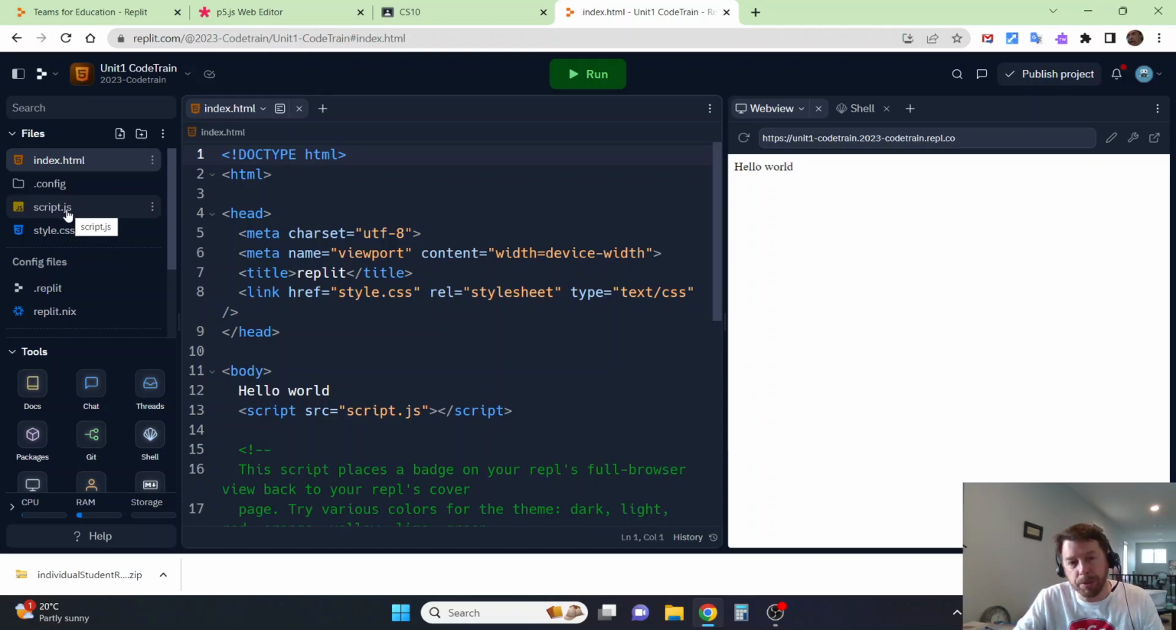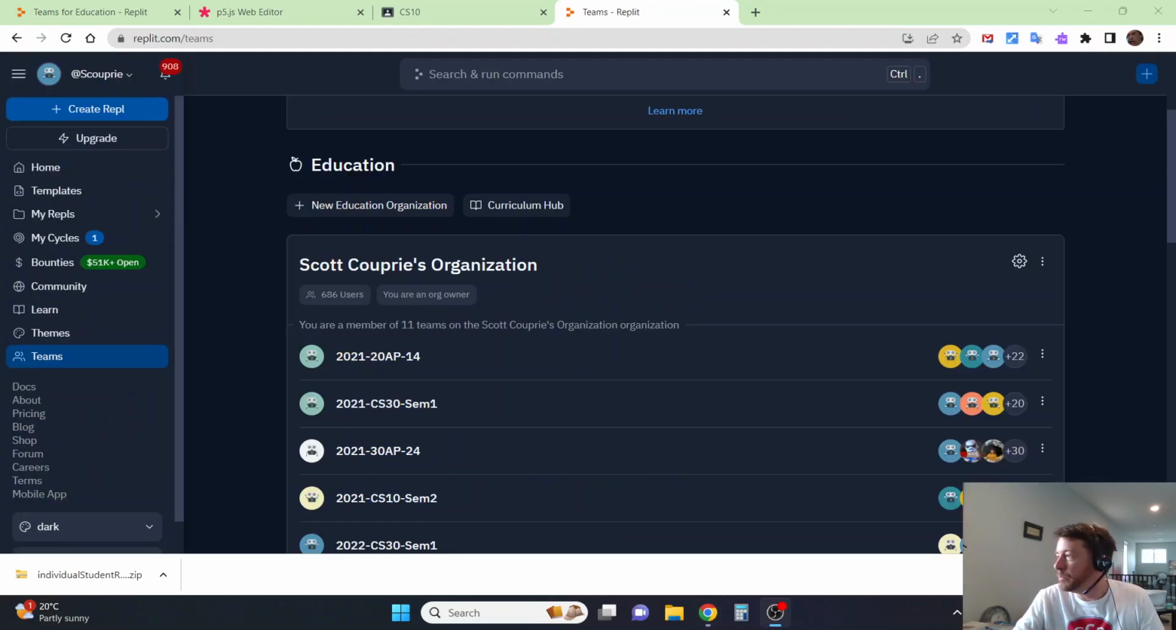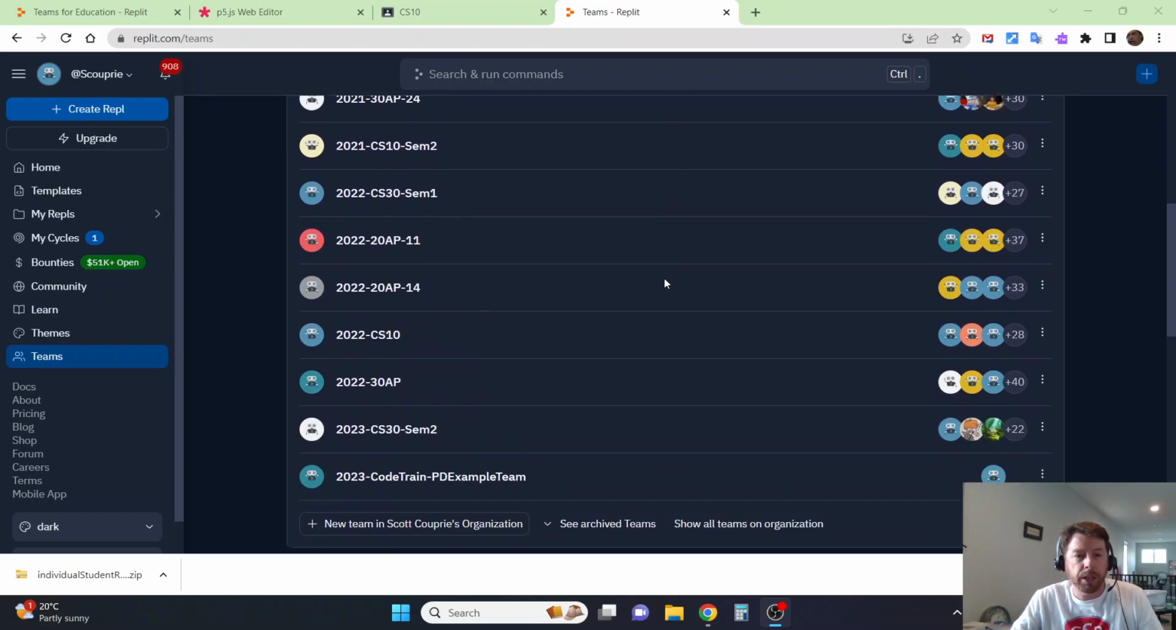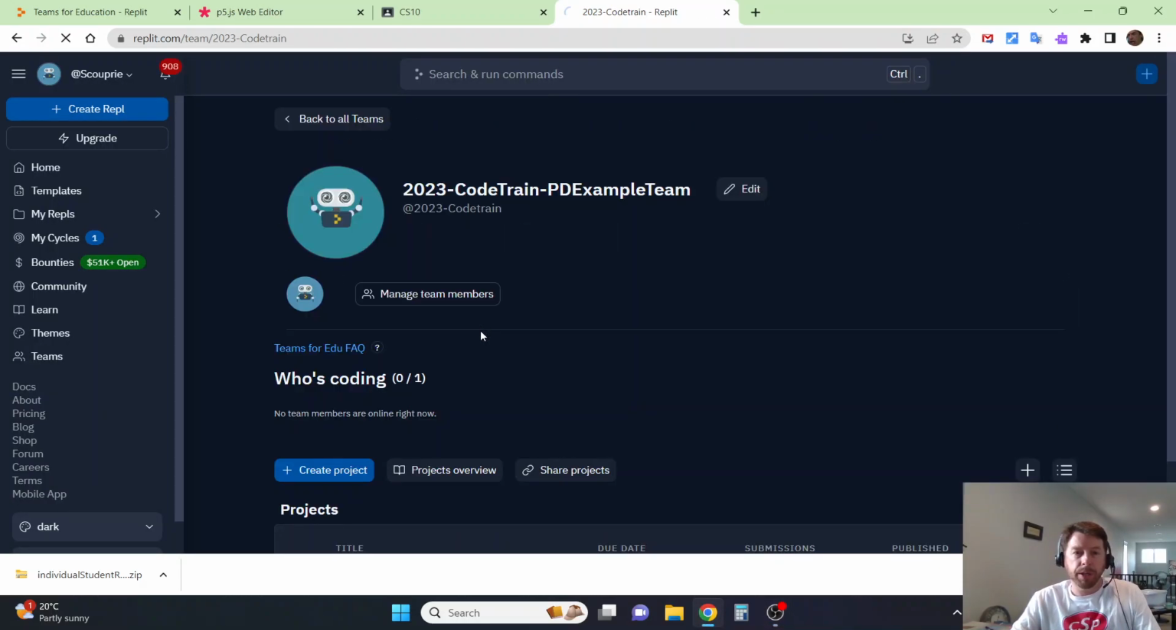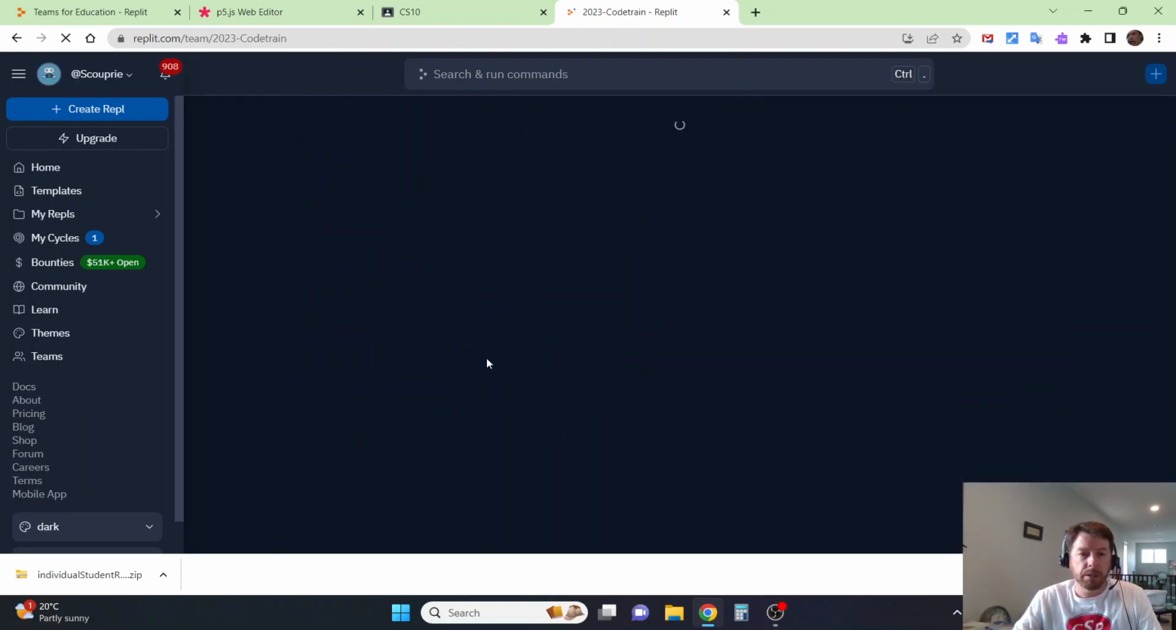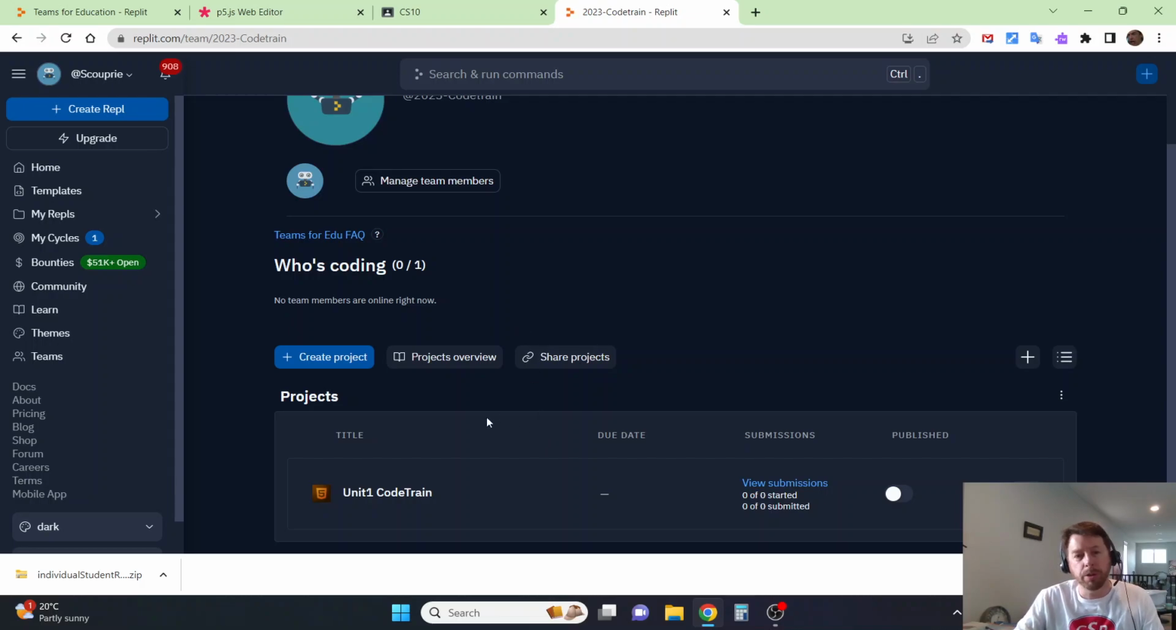Now I'm going to back up a step, and I also want to show you what it looks like if you were to create a p5.js template in Replit. So I'm going to pause and back up one step. Okay, so now I'm back at that Teams page, and if I scroll down, you can now see there's my 2023 CodeTrain PD examples. If I click in that, you will see there is a Unit 1 CodeTrain, which I showed you a couple minutes ago.